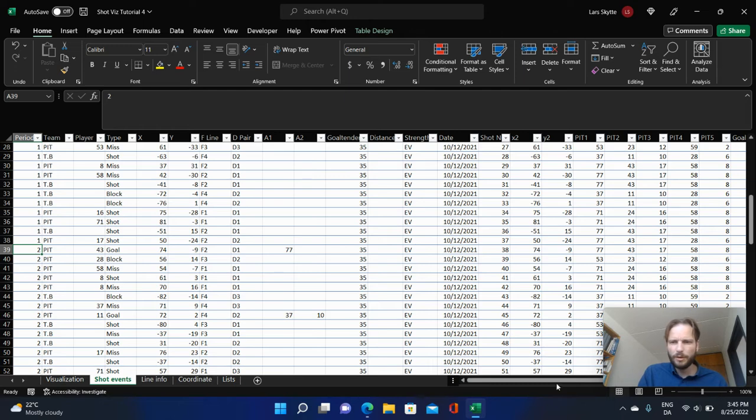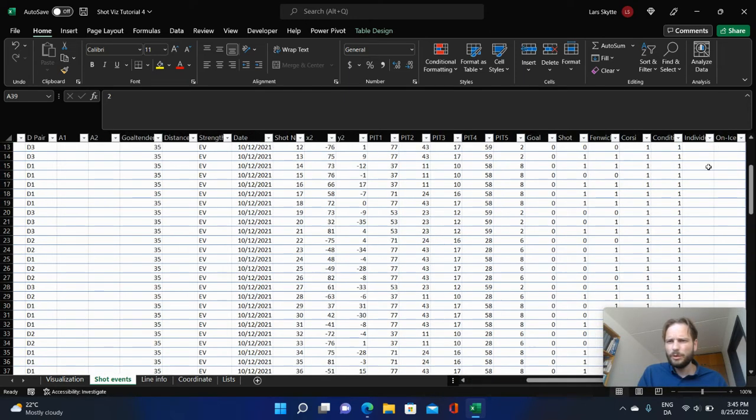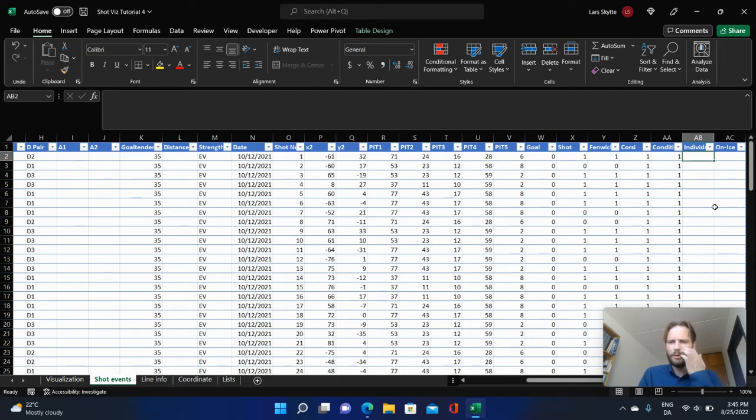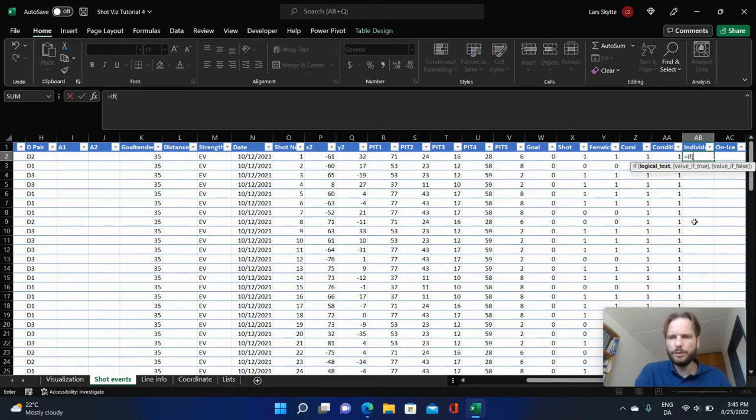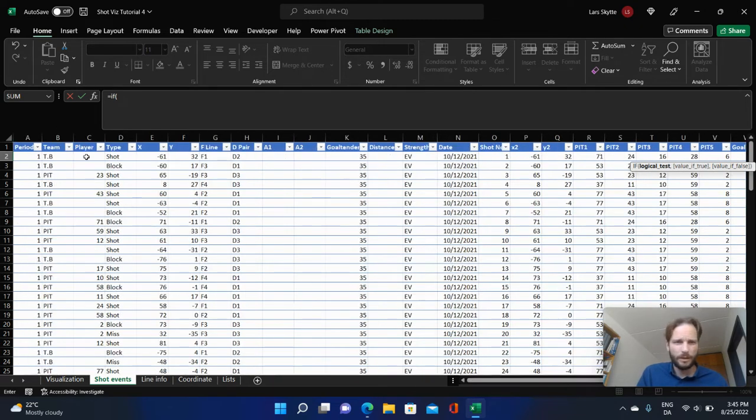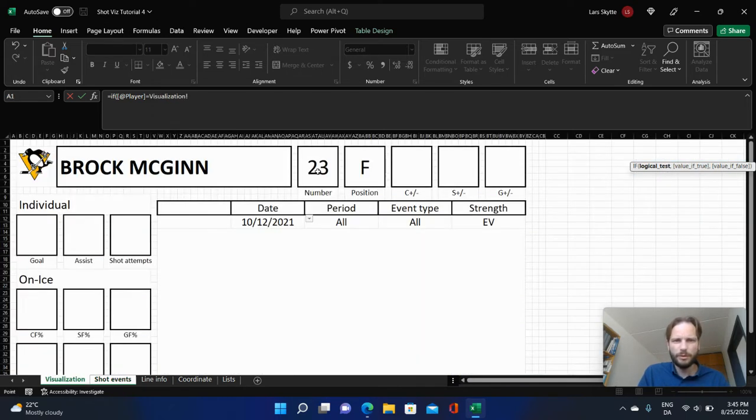Okay, so the next thing we need to know is to look up whether or not the selected player is also the shooter. That's really simple. Just say if the shooter, the player here, is equal to the number of the player, then it's a 1, otherwise it's a 0.